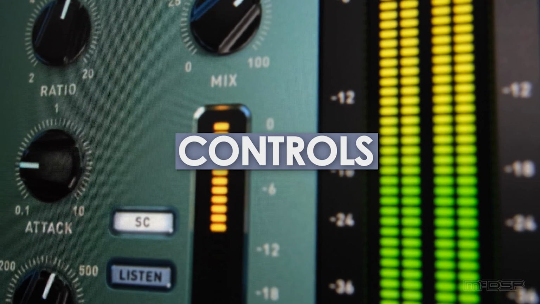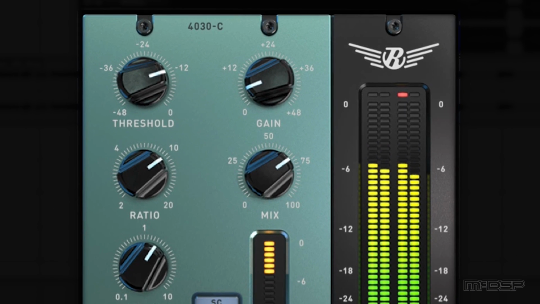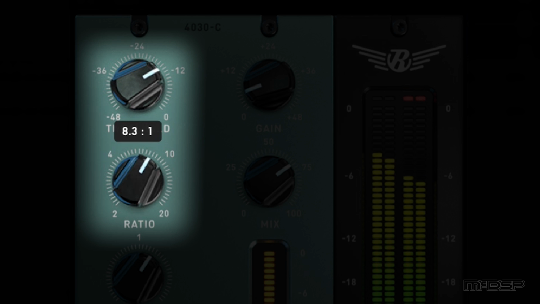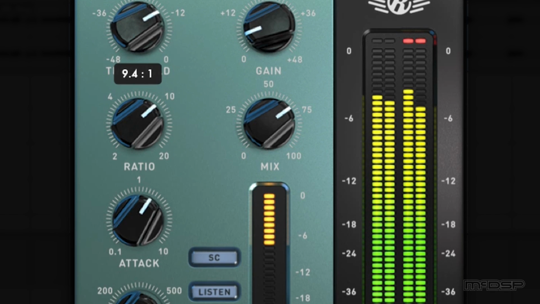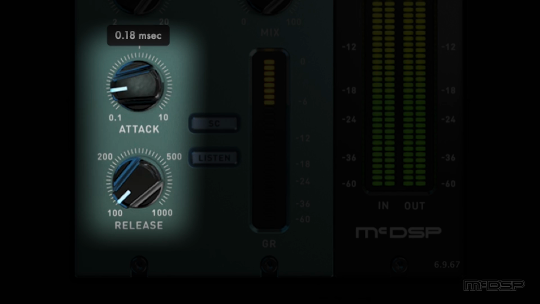Starting at the top left corner of the 4030's UI are the threshold and ratio controls. Threshold designates the signal level at which compression starts, while ratio is a continuous control that allows for precise adjustments of the compression amount. Ratio can be dialed in as low as 2:1 or as high as 20:1 for aggressive compression or limiting situations.